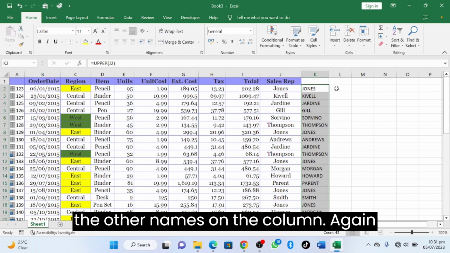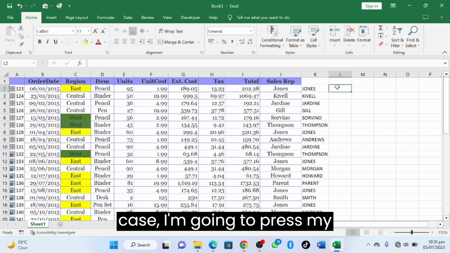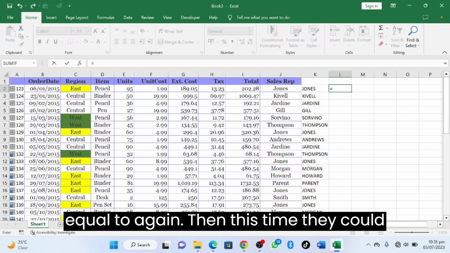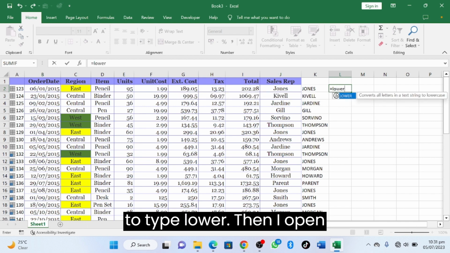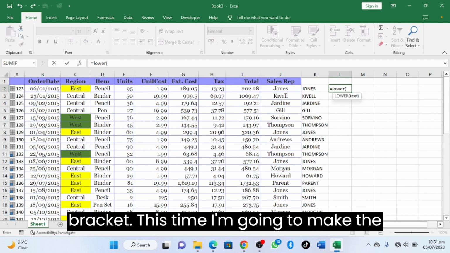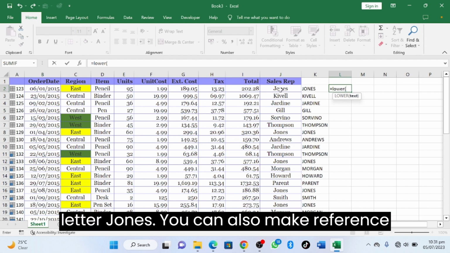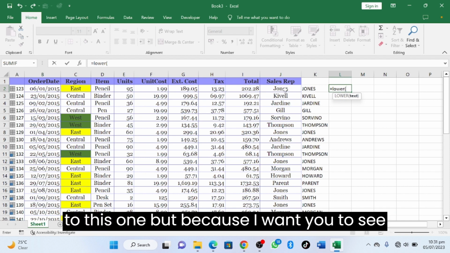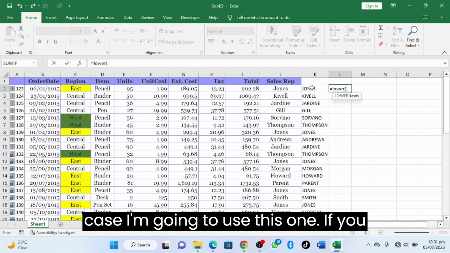on the column. Again, if I want to change all these to lowercase, I'm going to press my equal to again, then this time the function is lower. So I just have to type lower, then I open bracket. This time I'm going to make the reference to the Jones, the capital letter Jones. You can also make reference to this one, but because I want you to see how the uppercase is changed to the lowercase, I'm going to use this one.